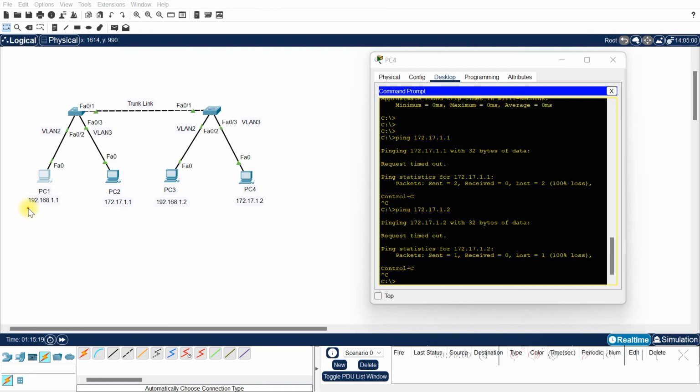So if any PC is communicating within these VLANs and a broadcast packet comes, it will spread across VLAN 2 only. That's how it works. And the trunk link is used to pass the traffic of multiple VLANs. This is the main concept here.